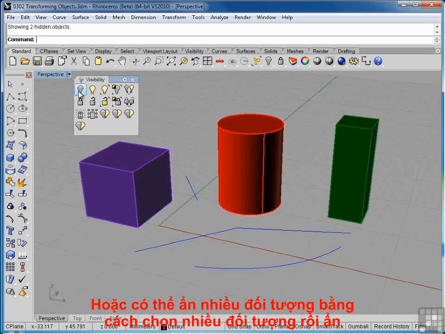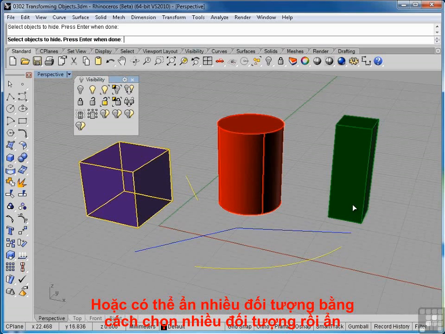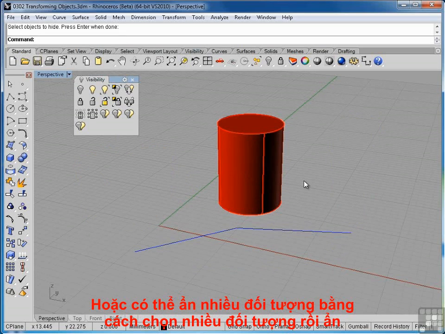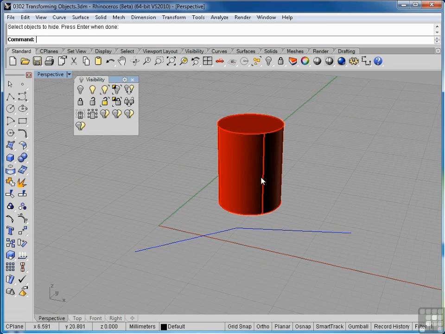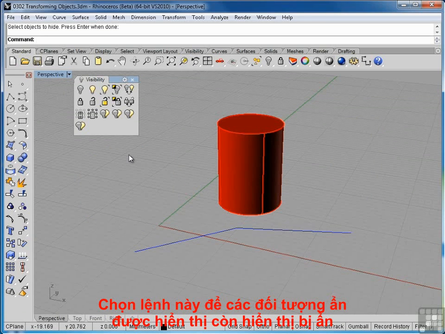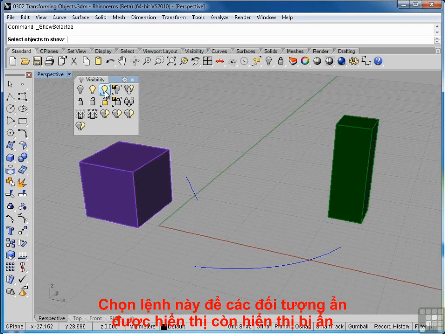If we want to hide multiple objects, we can click Hide, select the objects that we'd like to hide, and hide them. We also have the ability to bring back selected objects, and that's this icon called Show Selected Objects.